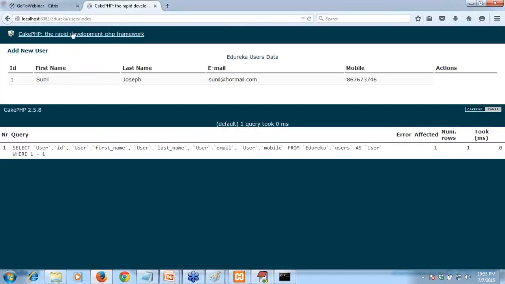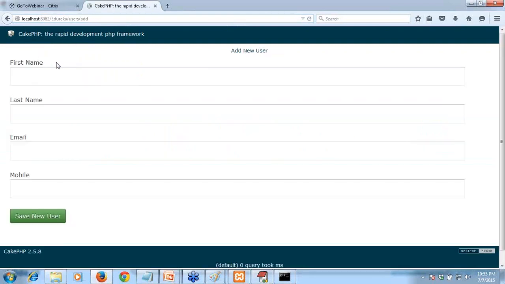How to access the add action? In the place of index you give add, or you click on this, and a form will come. Have you seen? Simple. Very less code, and the form is coming. You can go to the layout also. In the regular class I'll show you. You can go to the layout and make any changes to that.